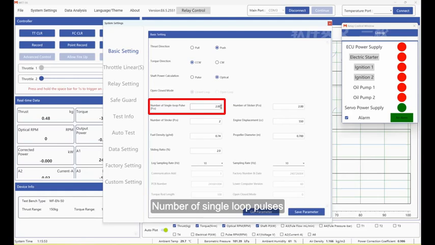Number of single loop pulses: the number of pulses emitted in a circle at the pulse speed, similar to the pole pairs of a brushless motor. It must be set before the test. If the number of pulses per cycle is set wrong, a pulse speed measurement error will occur.